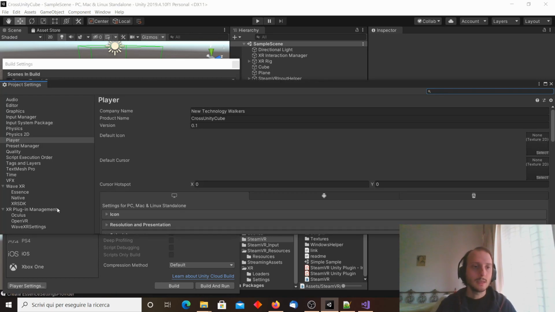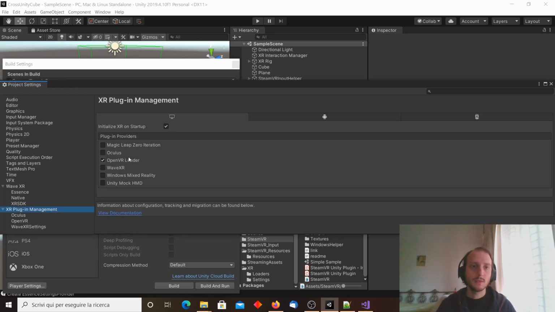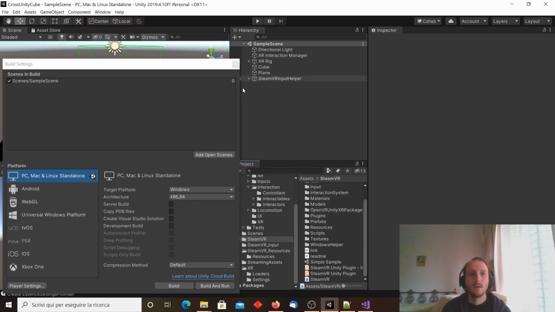So if you go to the XR plugin management for PC, you should have selected OpenVR loader. It has been done automatically because you have to click it to activate SteamVR support in your application. If you want to do it with Wave XR, you have to disable it and enable Wave XR. So before doing the build, you should have checked that in XR plugin management in the project settings, OpenVR loader for PC is selected. Okay, now that PC has been made and works, we hope it works.